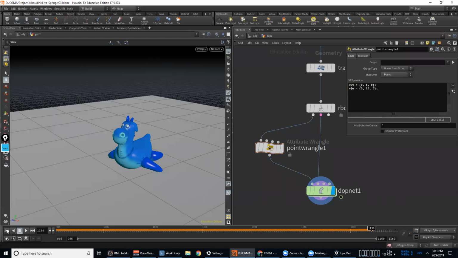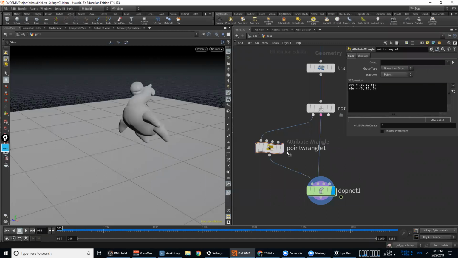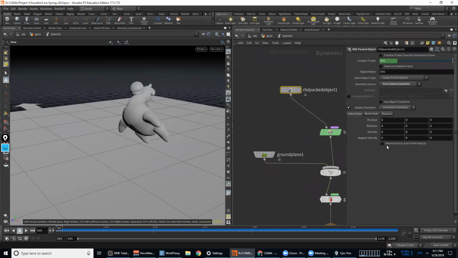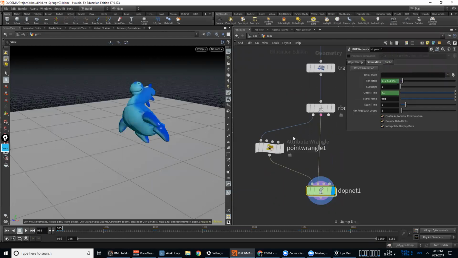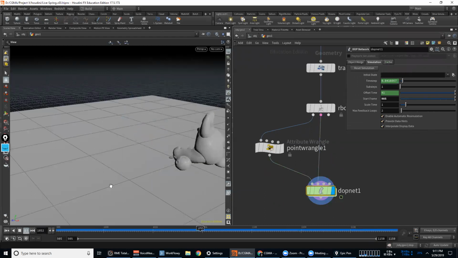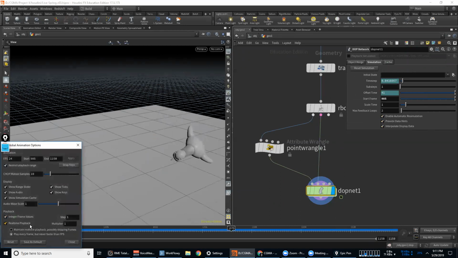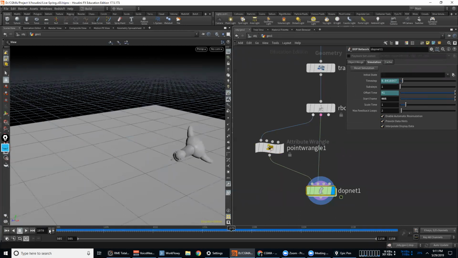Now this probably won't do anything yet, because by default it won't inherit velocity. And you can set up the inherit velocity point attribute on these pieces to tell them to inherit it, or you could just turn it on in the RBD packed object here, like so. And we should see that working now. Let's set this a bit slower. I'll turn on real-time playback so we can see this a bit better.